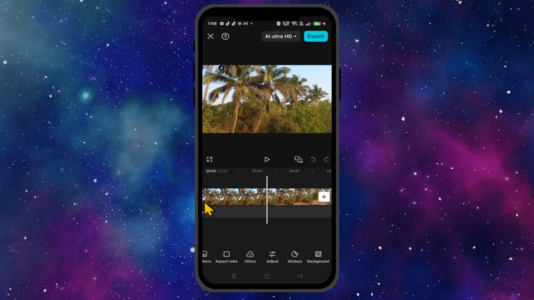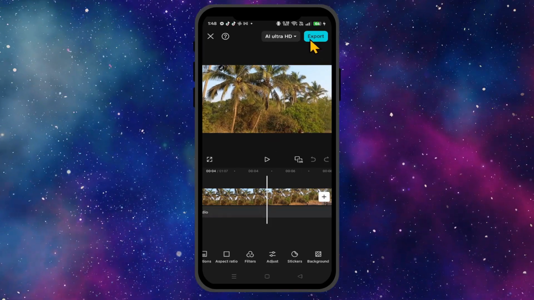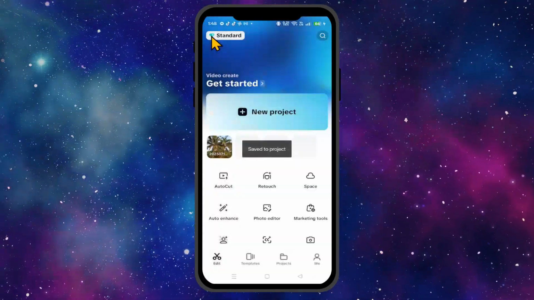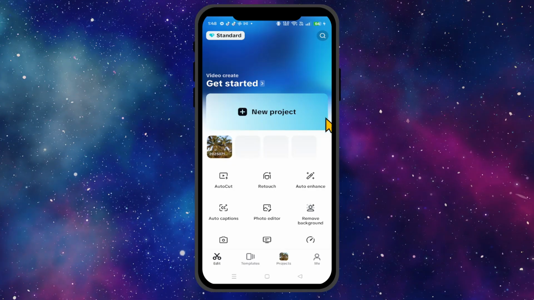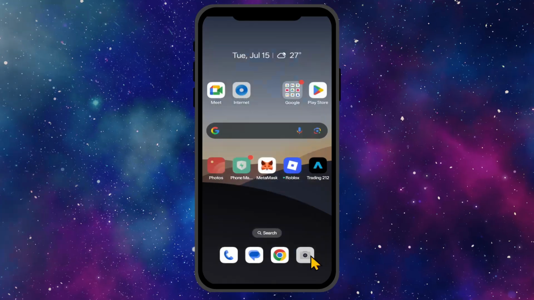Once you are done with your edit, you can tap on the export button. And if you close the project at any time, it will be saved automatically within your device. And there you have it. That is how you can create your new project on the CapCut mobile app.